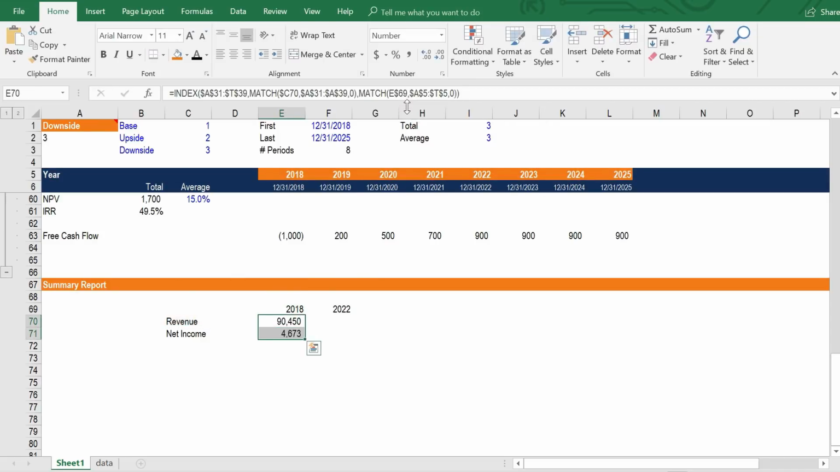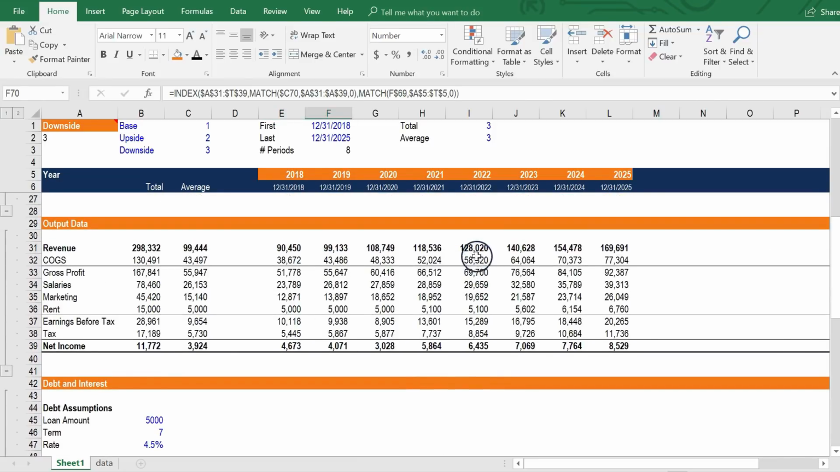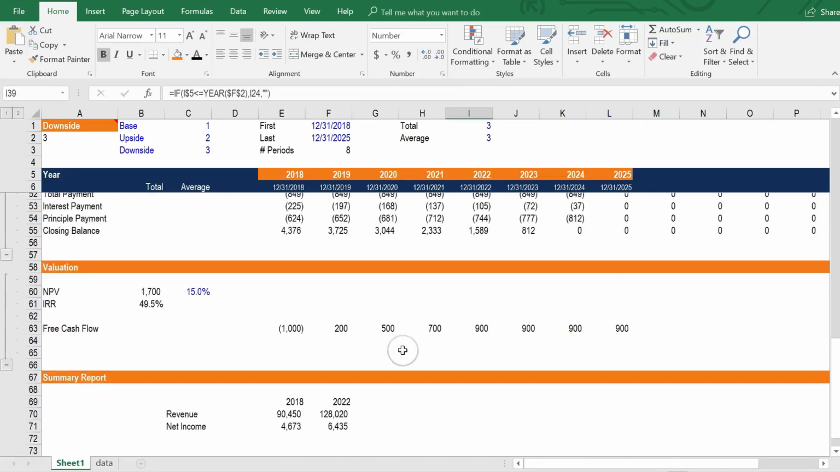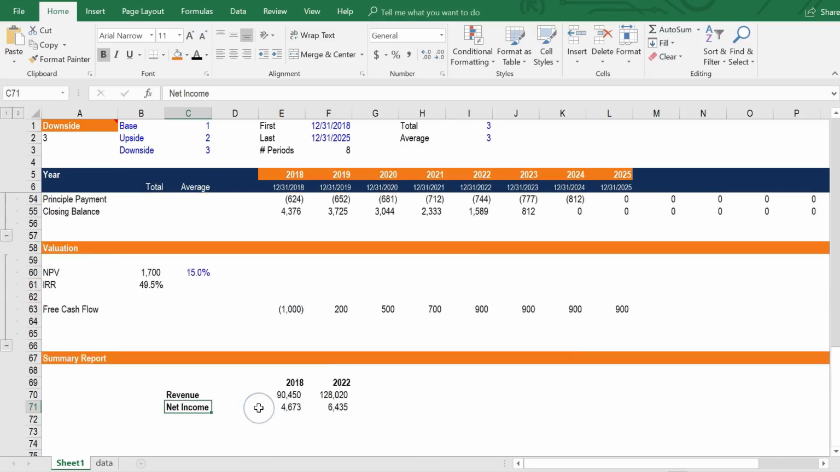Then I can fill it down, and I can fill it right, and I should get all of the information I need. Let's look at 2022 revenue and net income. Those are the numbers. So our index match function is now working properly. Let's just bold these. And we've got a summary report here that we can use to get information dynamically.